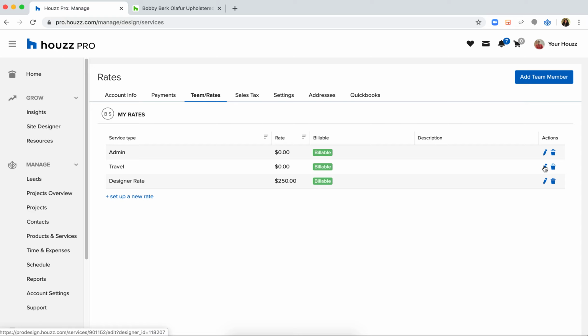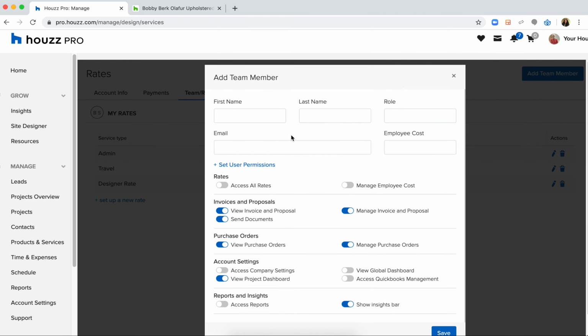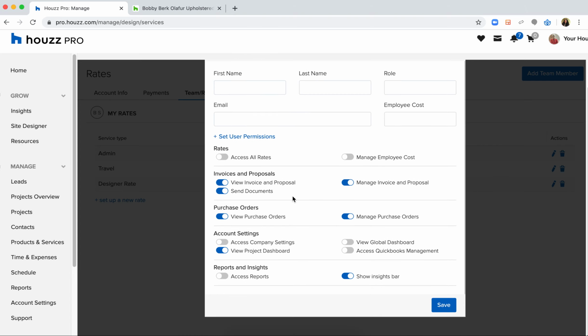And if you do have any team members that will be accessing the management solution, all you'll need to do is click Add Team Member, enter the team member's details with their email address. This is the same email that they will use to log into the management solution. And you'll see all of the different permission sets that you have the ability to set for this team member. So whether you want them to be able to see your billable rates, access your client-facing documents like invoices and proposals, purchase orders, and your account settings, you'll be able to select that on an individual basis over here. Okay.